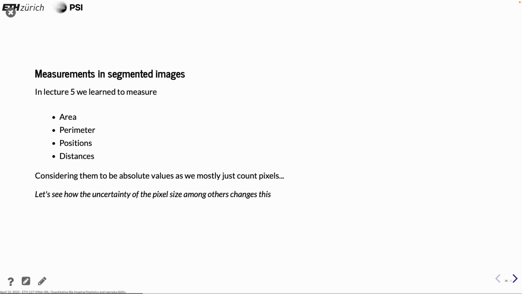So now we just looked at one simple example. Now we want to work on the segmented images. What we have learned to measure is area, perimeter, positions, and distances. Until now, we saw these as absolute values, with no uncertainty, but how can we now propagate the pixel size among these?